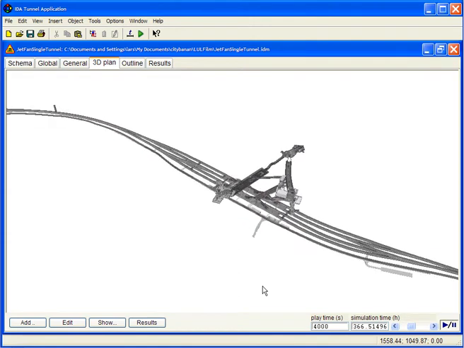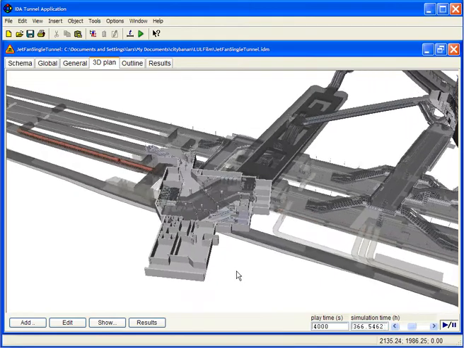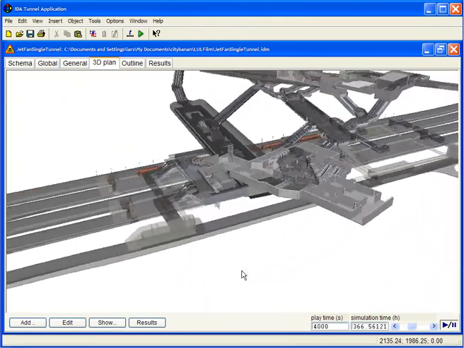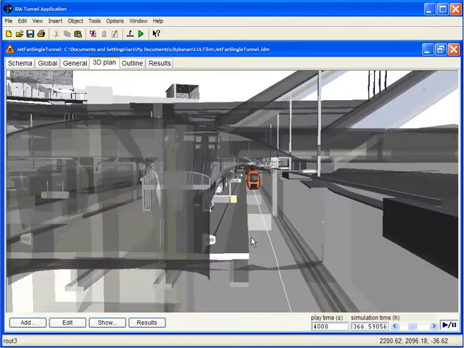Citybanan has also been modelled in EDA Tunnel's 3D environment. The 3D tunnel editor allows checking of geometrical input as well as animation of traffic movements and also provides other results.